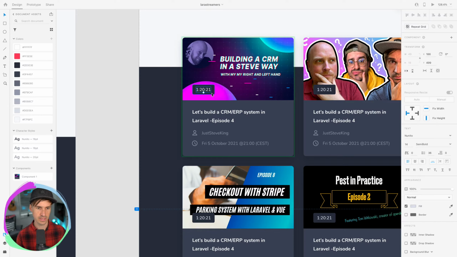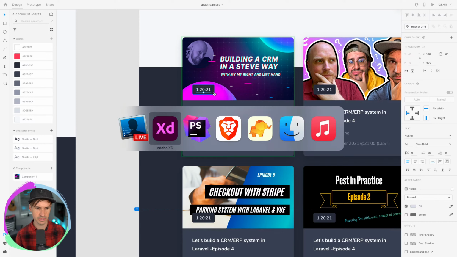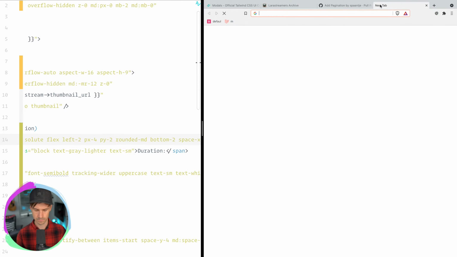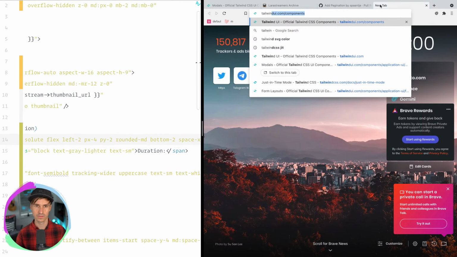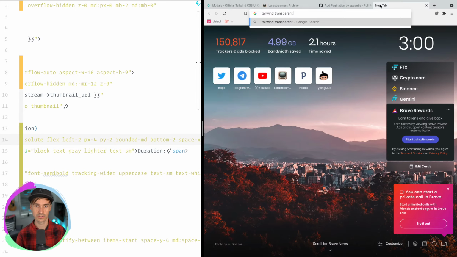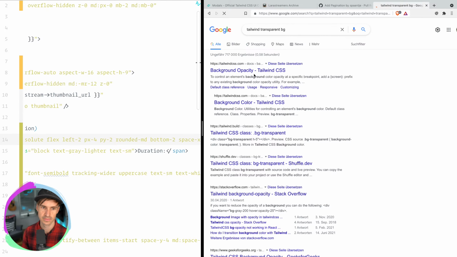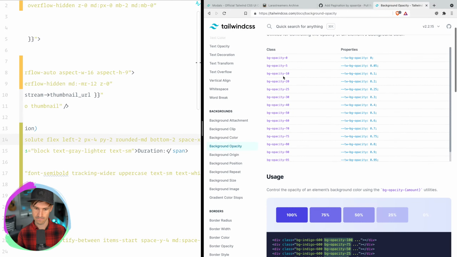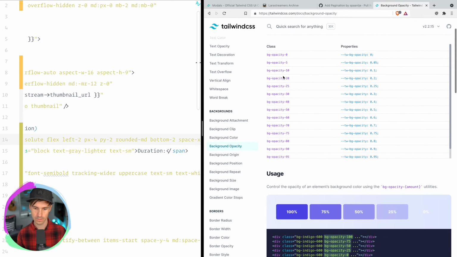How do I define something to be transparent? I think instead of hex, I need to define it with RGBA, something like that. Tailwind, transparent background. Background opacity. Okay, easier than I thought.